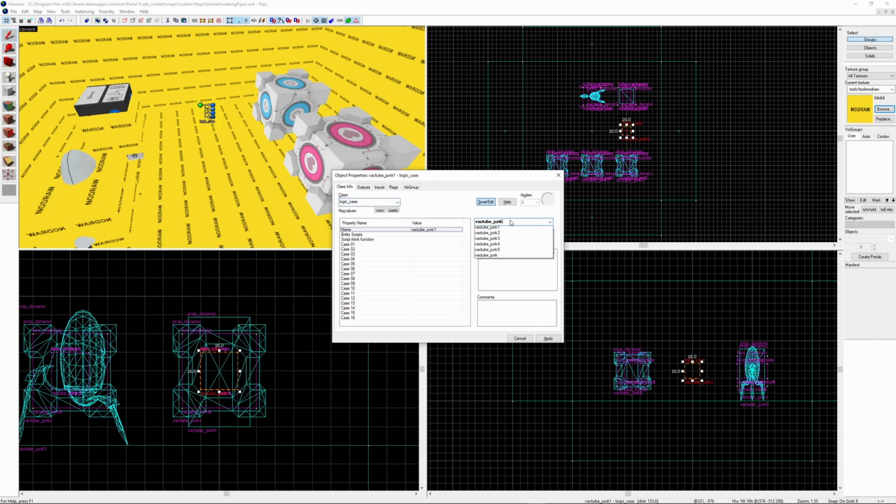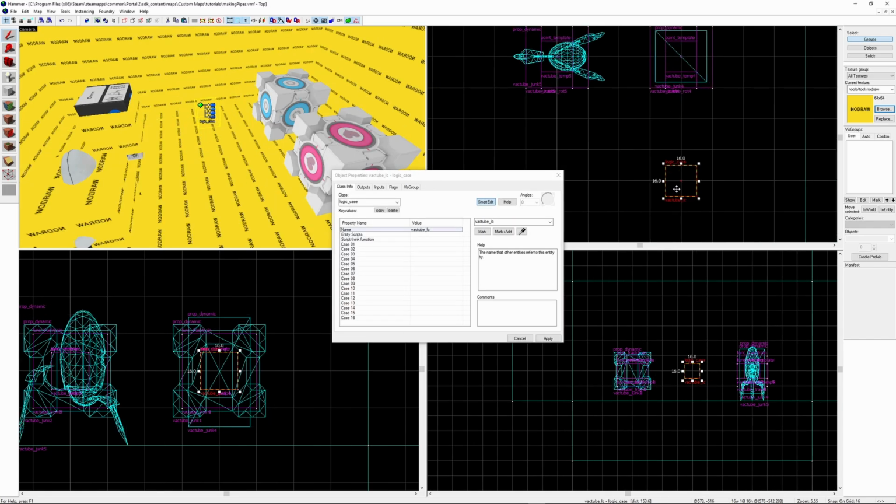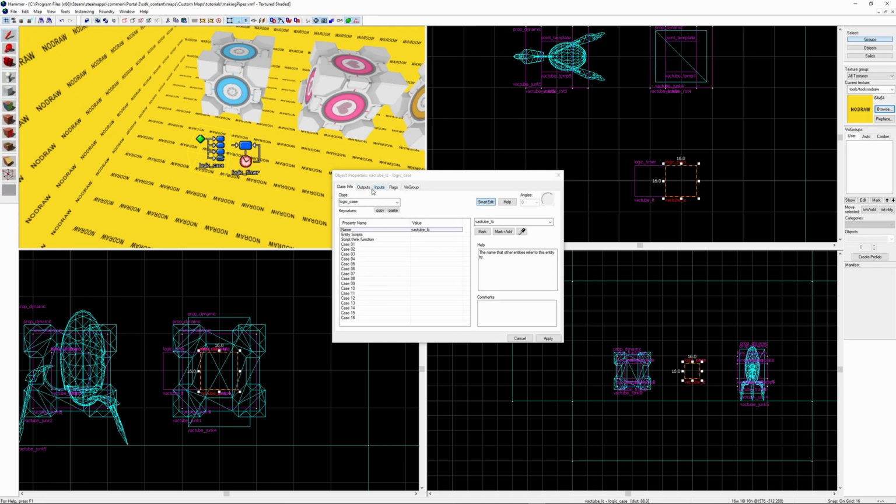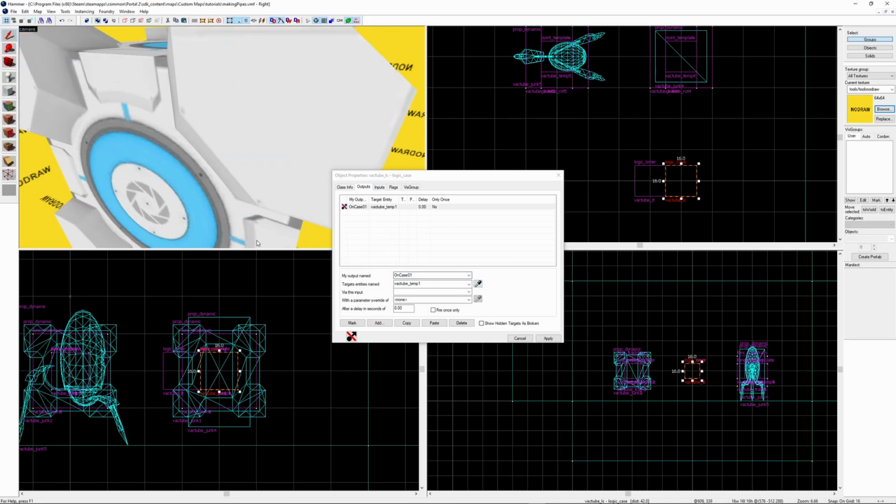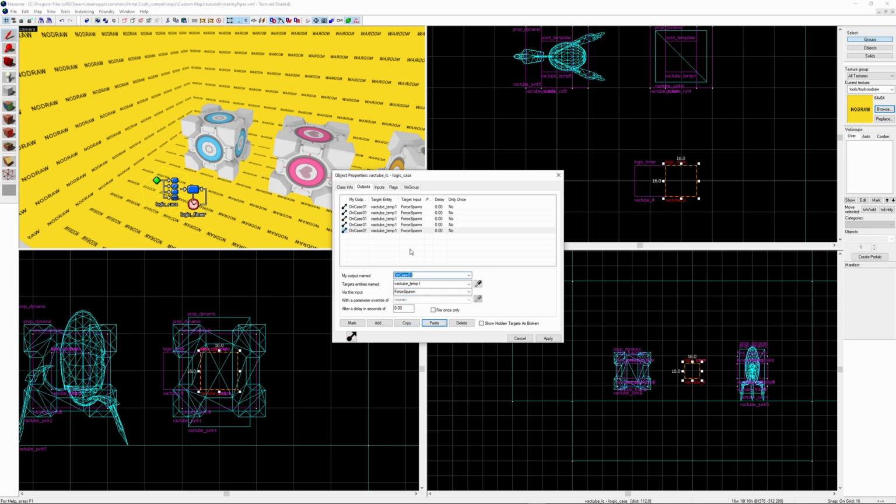I'm calling mine vactube LC. Then create another new entity and make it a logic timer. I'm calling mine vactube LT. In the logic case, create a new output on case 1, vactube temp 1 force spawn. Then do the same but with case 2 and vactube temp 2 and repeat for all props.